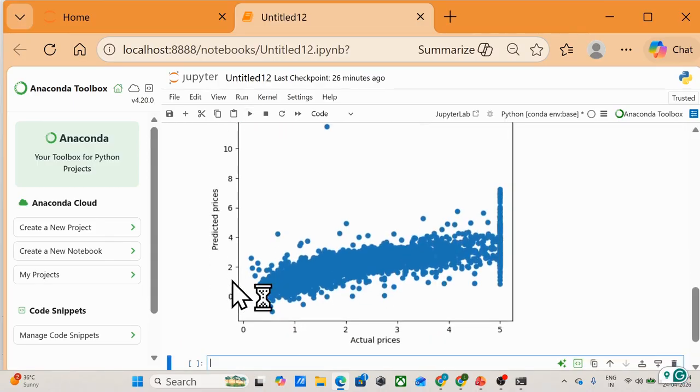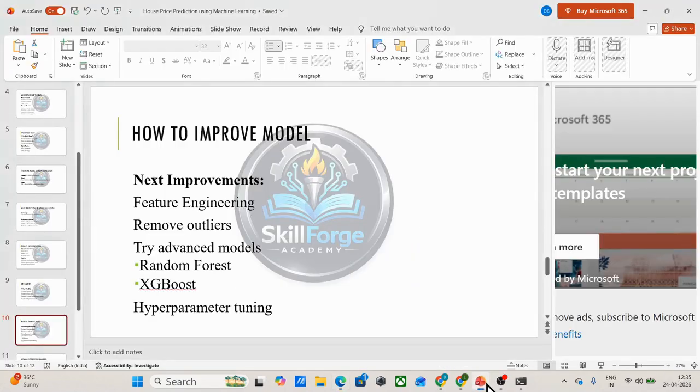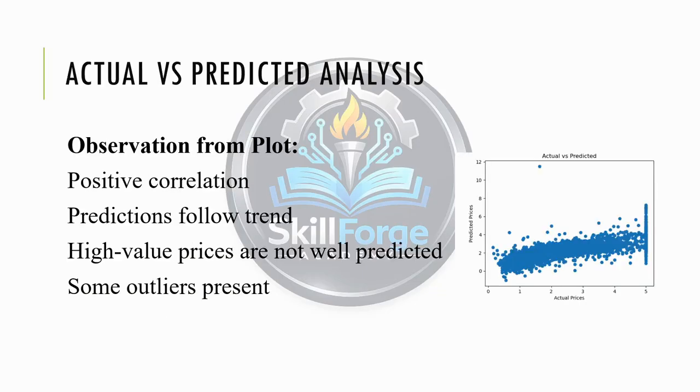So here you can see we have actual versus predicted over here. This plot basically shows how close our predictions are to actual values. The closer the points are to the straight line, the better the model performance. The plot compares actual house prices with predicted values. We can see a clear positive trend, meaning as actual prices increase, predicted prices also increase. That's a good sign. However, the points are quite spread out, which indicates prediction error. Also, for higher house prices, the model struggles.